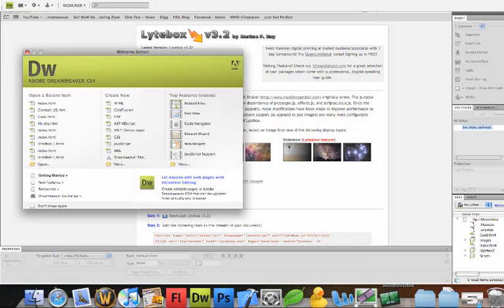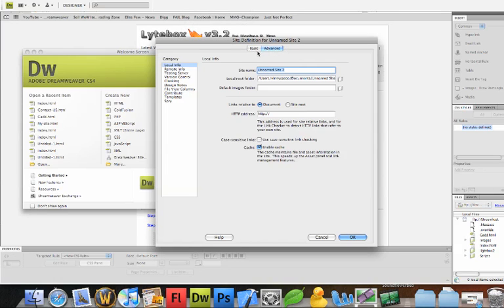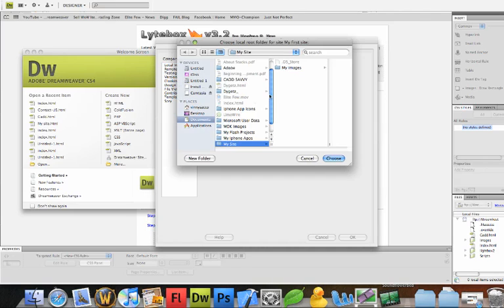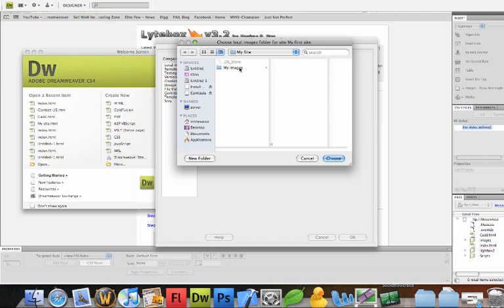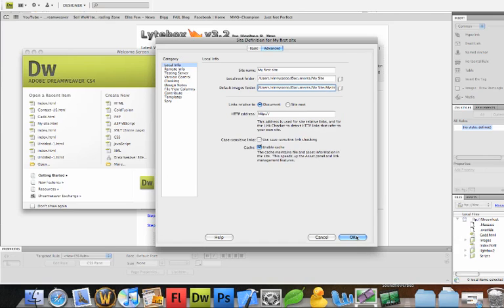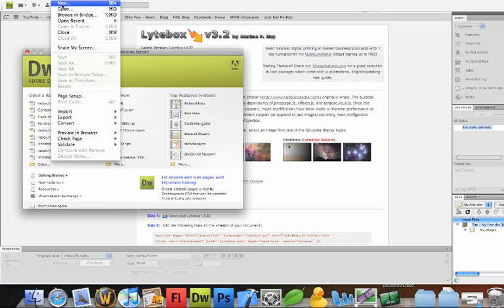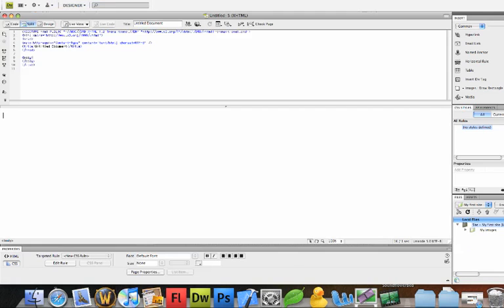Then go into Dreamweaver. Let's make a new site. Let's name it My First Site. For the local folder, the root folder, it's going to be your first site folder. And for the images, it's going to be inside my site folder is my images folder. Then click OK. Now let's make a new regular document. So we have that here.